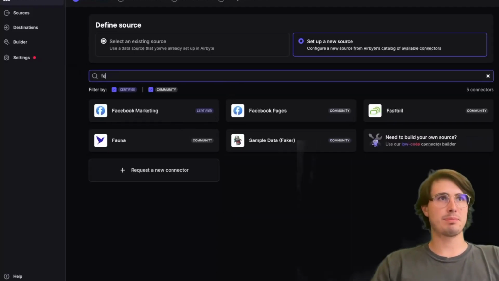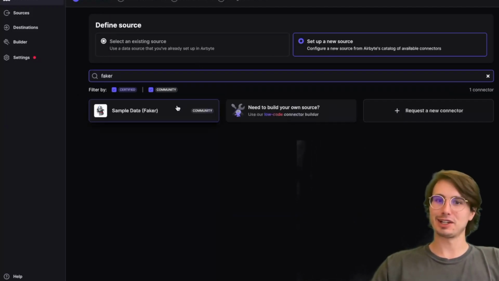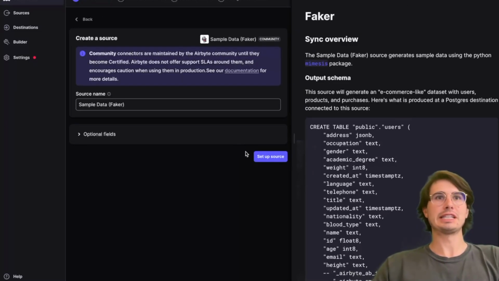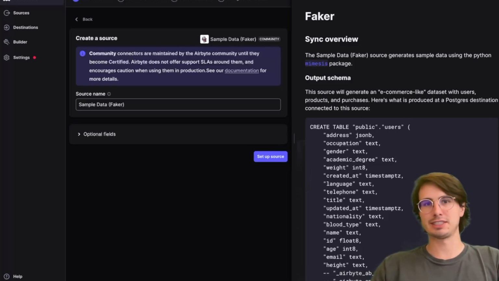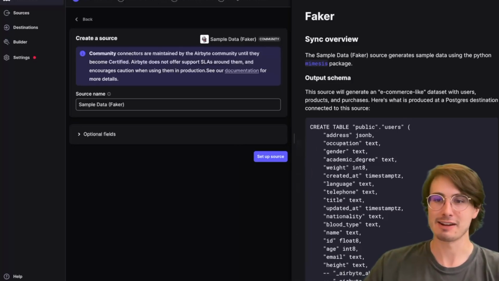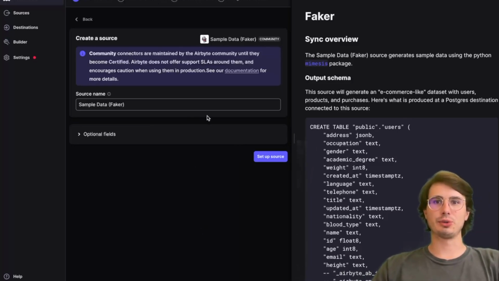And luckily, Airbyte provides a nice little faker sample data source that you can use easily just to pull some data, and you don't actually have to set up a real data source if you're just trying to test some things, like I am today. And really all this connector is doing is just generating some sample data using the Python mimesis package.